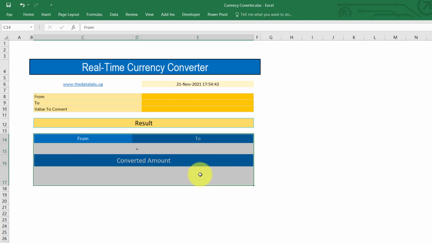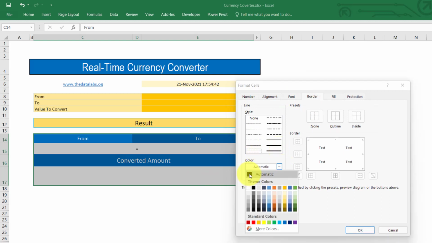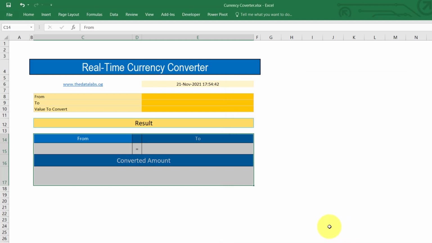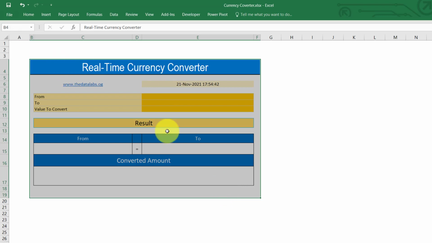Press Ctrl 1 to open the format cells window, and under border just select this, and the color would be automatic or maybe black, and this one. Okay, now we just need to apply the border to the entire section.